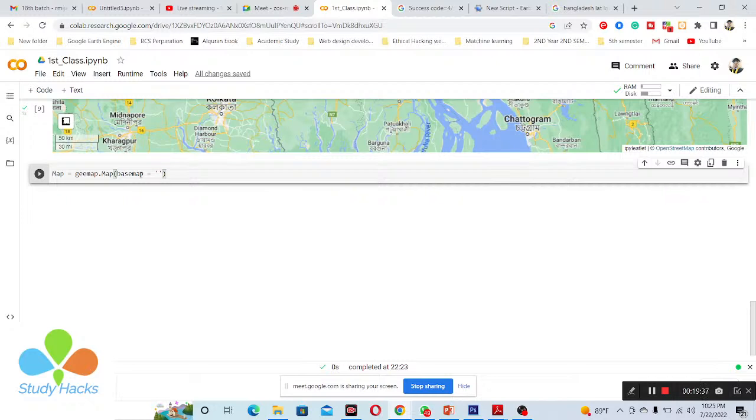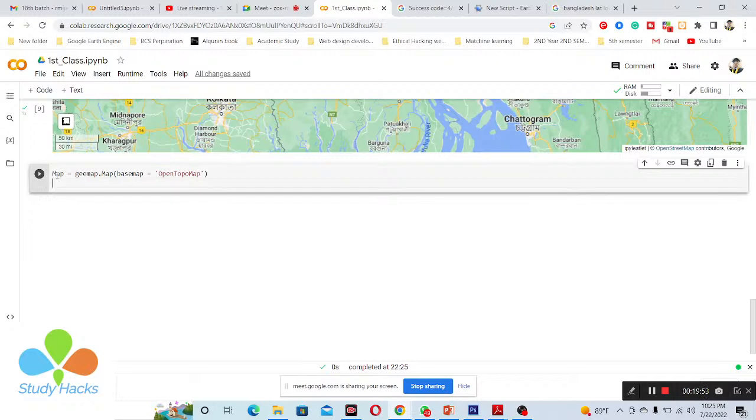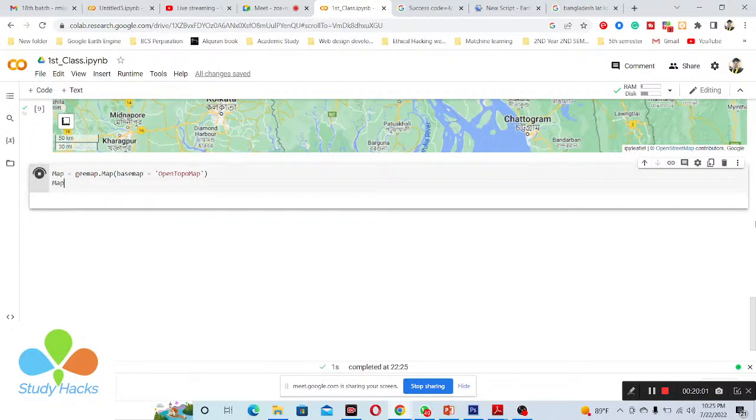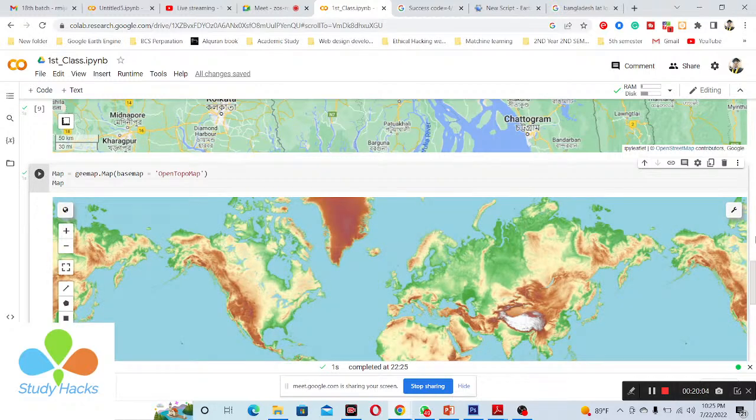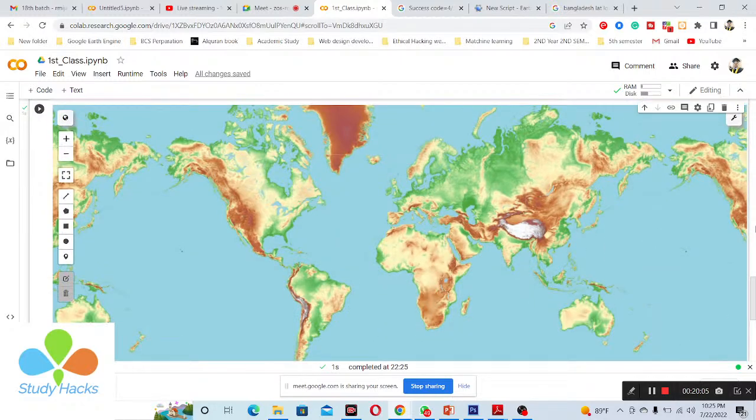So I simply use, suppose, open topo map. Okay, I use the open topo map, and when I click run, you can see it will work, but I did not call the map. This time I also need to copy the variable name again. I simply use the map and then click run. So now you can see this map. It displays the topographic map. We can see this is the topographic map of the whole world.